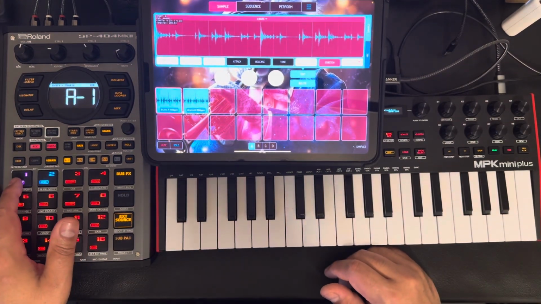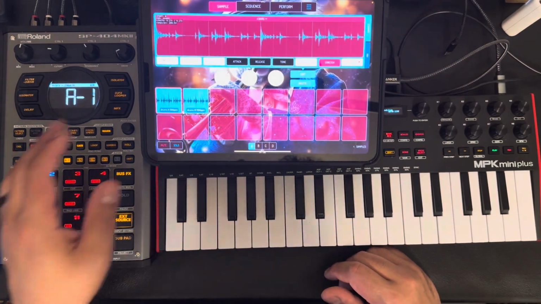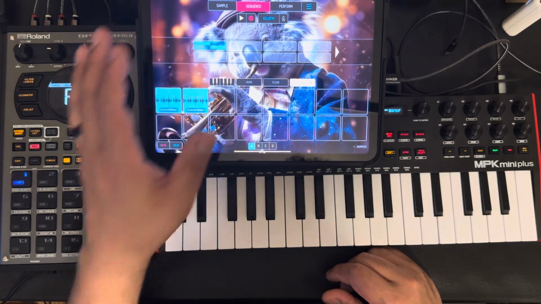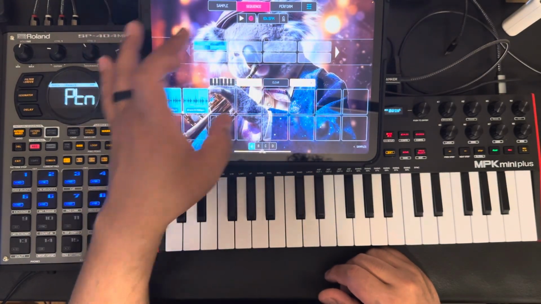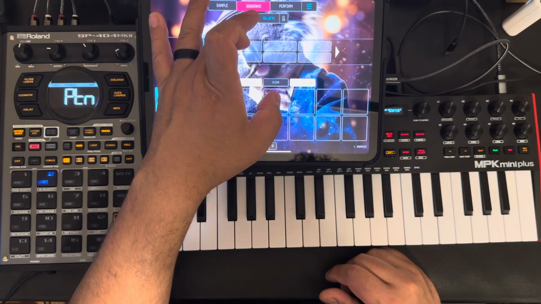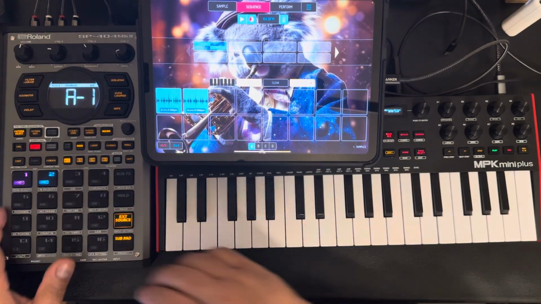So in here, you have to obviously manually be playing it. But the benefit of that is you can make yourself a track. Let's say we'll just do 2 bars. So let's say you record, press record.